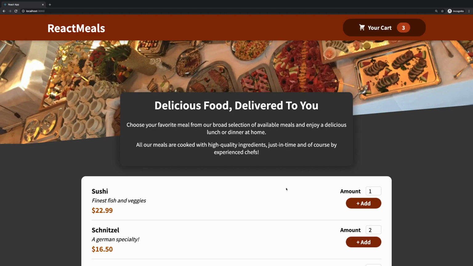Now with that, we're almost done, but I want to play a little animation on the cart button now whenever a new item is added to highlight that this badge changed and that the cart overall changed.